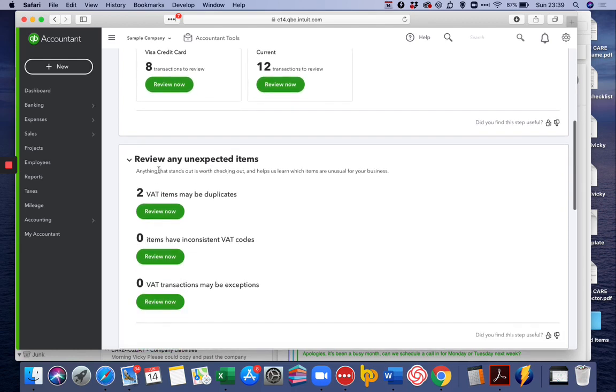And it says review any unexpected items. So it'll say if there's any inconsistent VAT codes. So for example, if there's one supplier who's normally 20% and you put it down as 0 or no VAT, it will come up here. Okay, exceptions are ones that you've changed things in prior quarters.